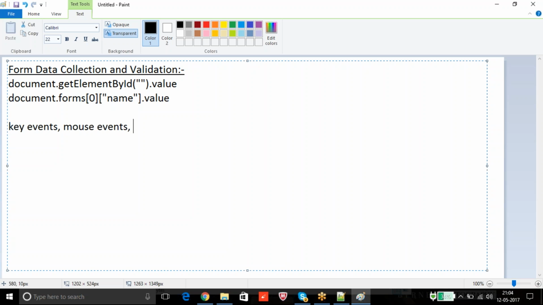Then we'll also discuss some input events. Of course, they are part of the mouse events, but exclusively there is the on change event. Okay, let us see this type of events. We'll see all the key events, mouse events, and the on change event, and we'll collect the data from the form.